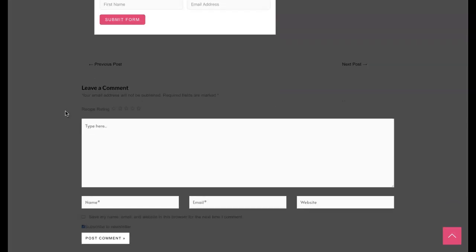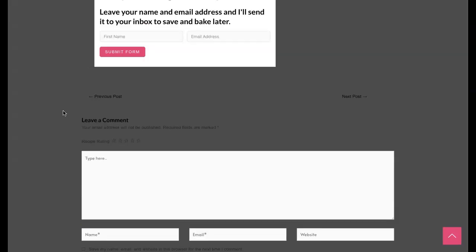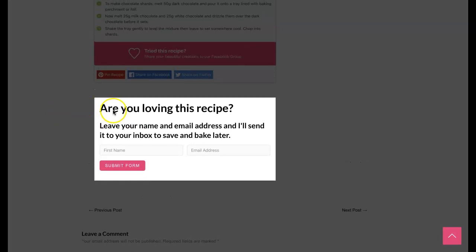When people come down, you get that shadow in the background and it highlights the form to grab their attention so that you can stuff your email marketing software with new subscribers. There's people doing this, folks, with the Grow feature by Mediavine, and it's working really well for them.